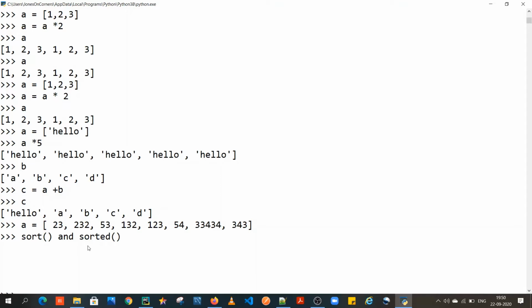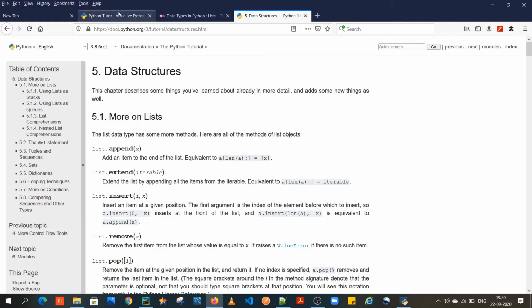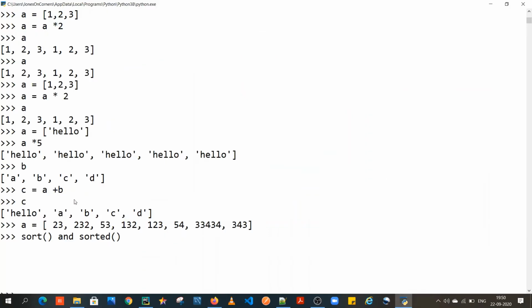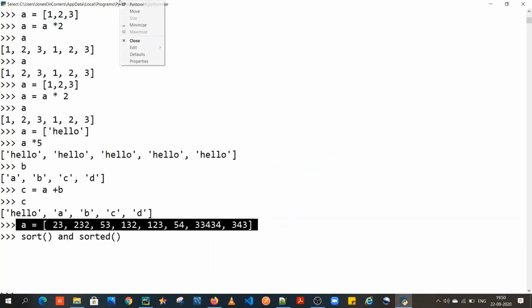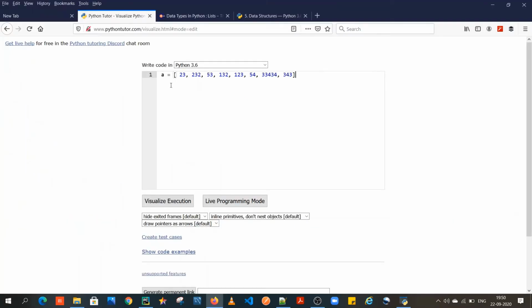To understand this better, we'll go back to the utility which I explained in one of the earlier videos, the Python tutor. So I'll just copy this list, and now I do an a dot sort, and let's visualize. Okay, let's do everything at once, and sorted of A. Let's name this B, and a sorted of B. Now let's do a visual execution of both.